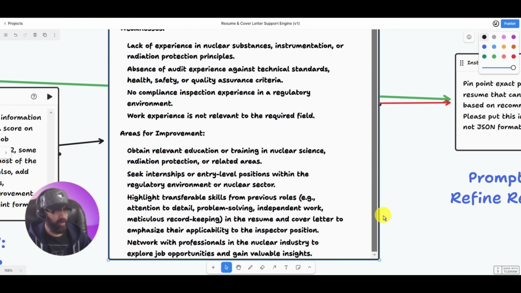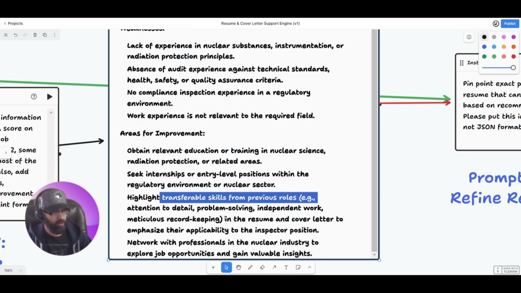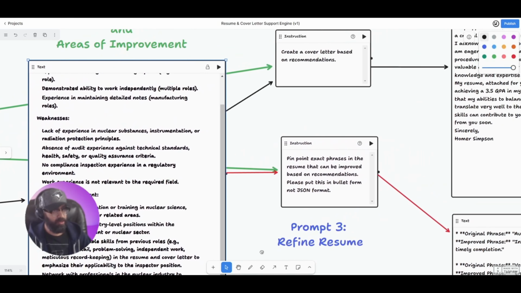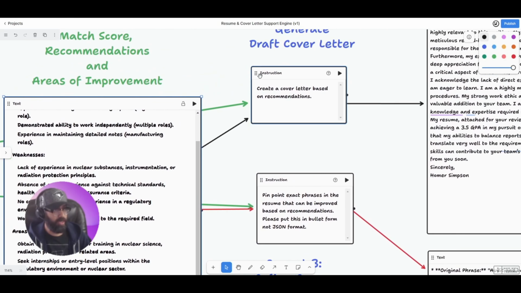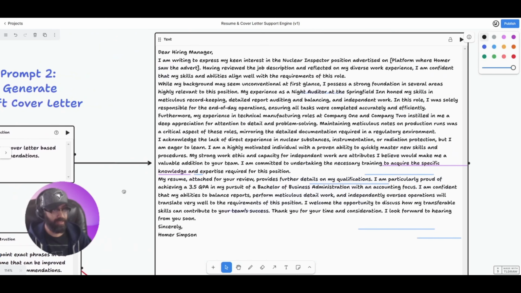But it also gives you some areas of improvement. To obtain relevant education, seek internships at entry level with the nuclear sector, highlight transferable skills from the previous roles, etc. Now, this is really, really cool, right? So it talks about your attention to detail, problem solving, independent work, and meticulous record keeping, etc. So what this is going to do now is take that information, where it takes the recommendations along with the context of the original resume, and it creates a draft cover letter.